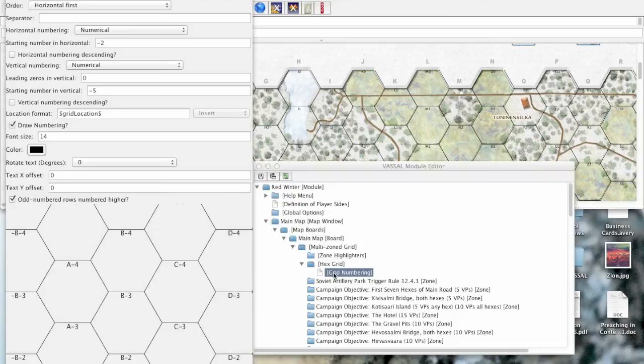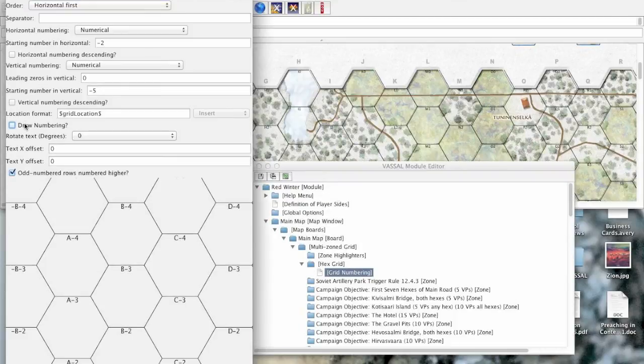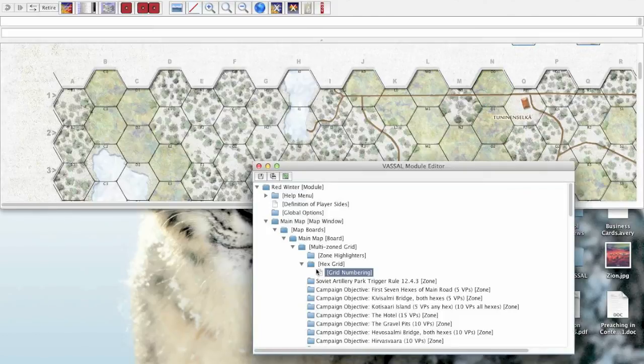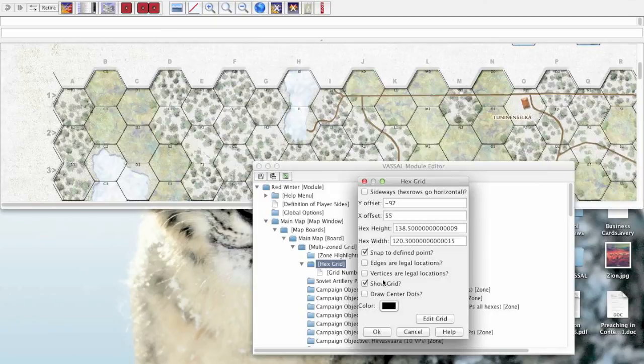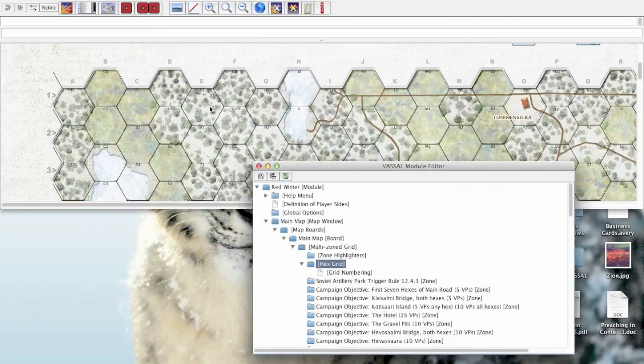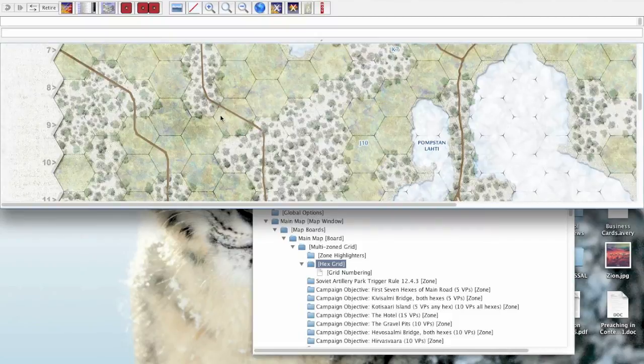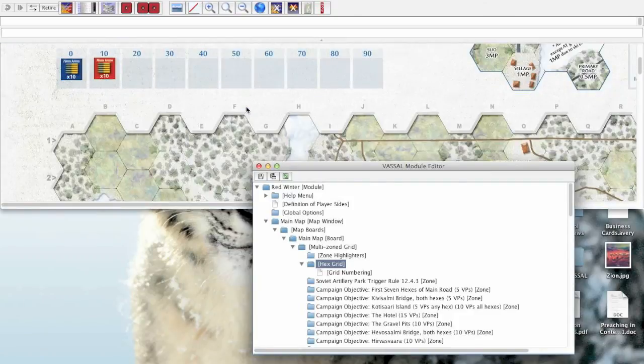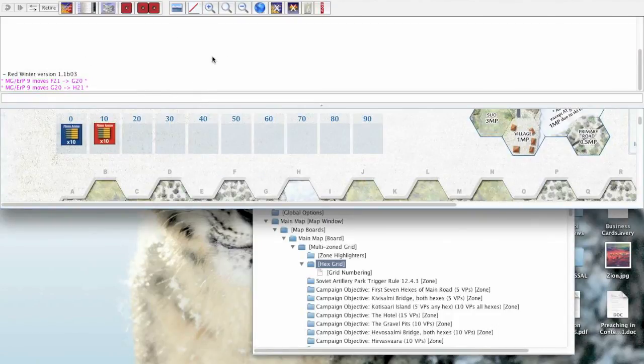Once that's all done, you go into grid numbering, disable draw numbering, and for some reason whenever you tinker around in here, the OK button goes away, so just resize the window and the OK button reappears. And then go to hex grid and choose to disable the show grid button, and then when you click back over the map, all that stuff disappears. So that is how you create a system where the places on the map graphic are reported accurately in the chat bar on VASSAL.